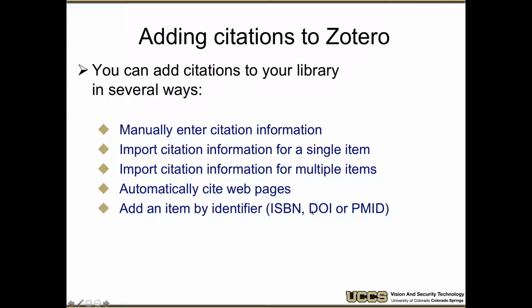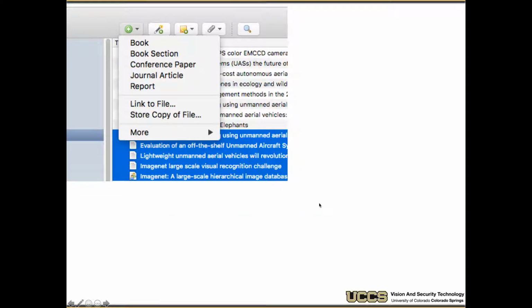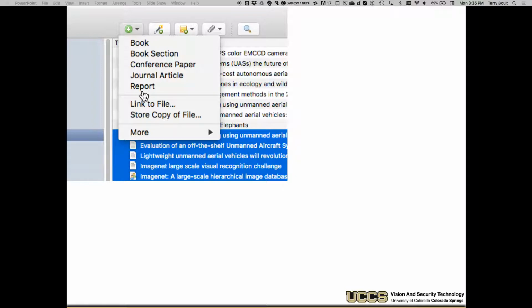You can also search for things by ISBN, DOI, or PMID if you have those to search for them. Inside of Zotero, it actually understands there's a little button for different types of references. So I can make one up and type it by hand. I don't regularly do that, but there's a reason I will do that, which is if I go back to the example I had going.